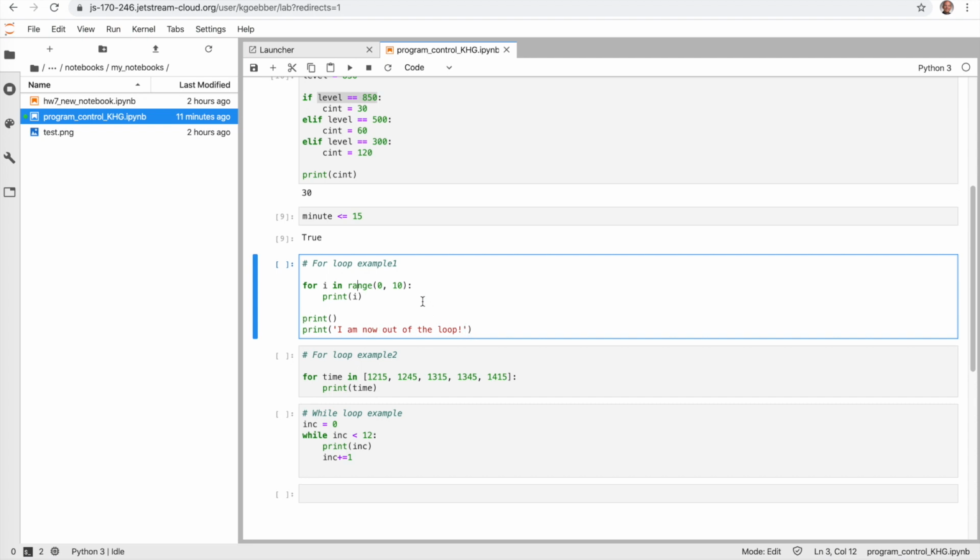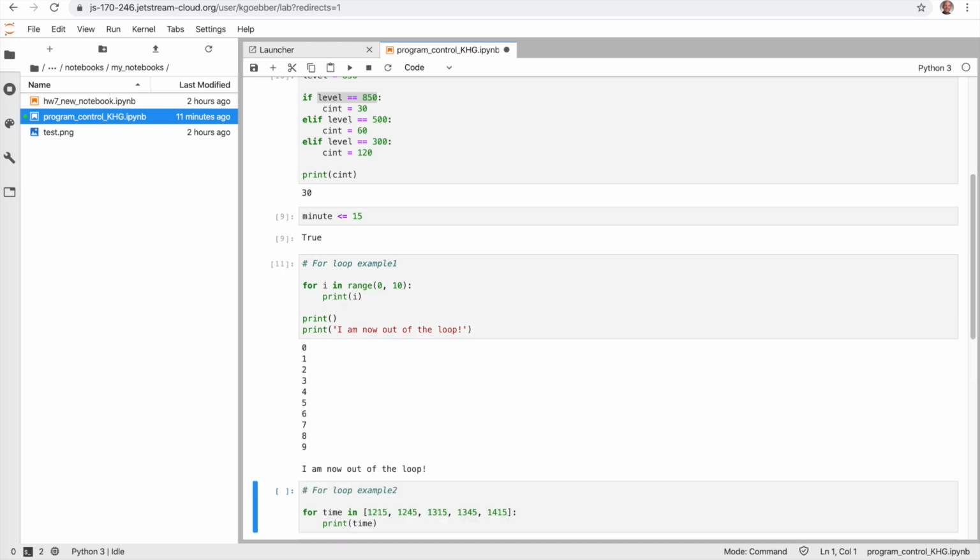So let's go ahead and run this to see what this looks like, and then we'll write a couple other examples. So remember Shift-Enter to run, and we see that we've printed out 0 through 9. Then when we got out of the looping, we simply printed a blank line, and then printed, I am now out of the loop.